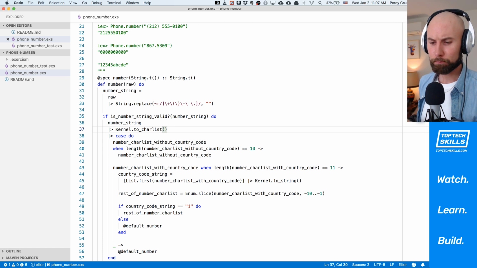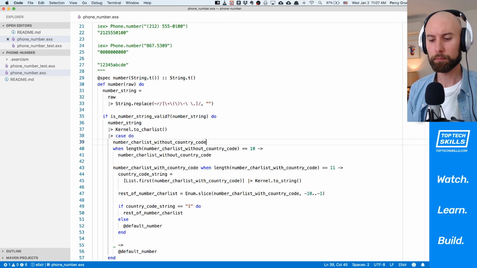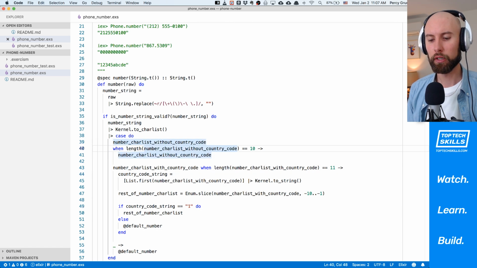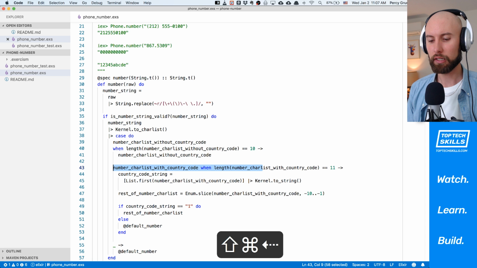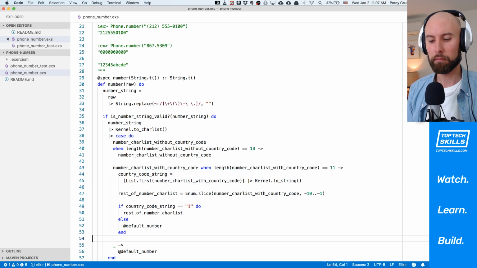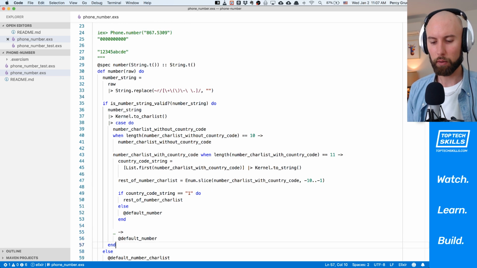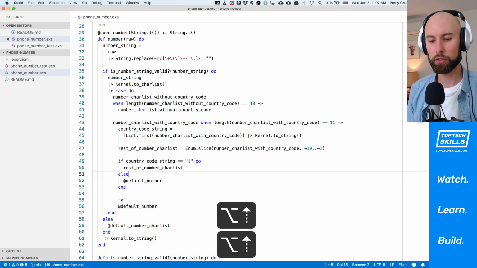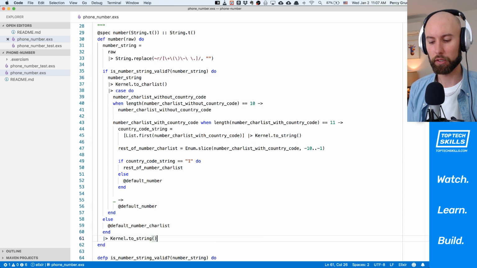What we're doing after that is converting the valid number string into a char list and then doing the same case that we were doing before. So the case when it's 10, the case when it's 11, and then our default case. And we're passing all of it into kernel.toString because what we get out of all of these is a char list, and then we're converting it back to a string.